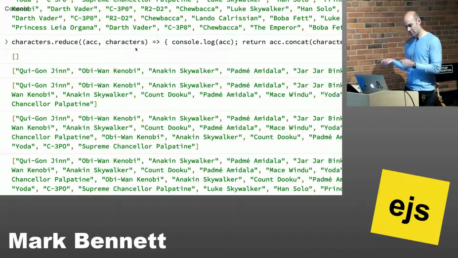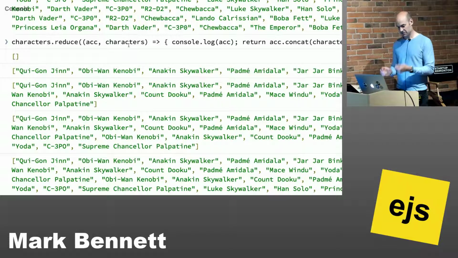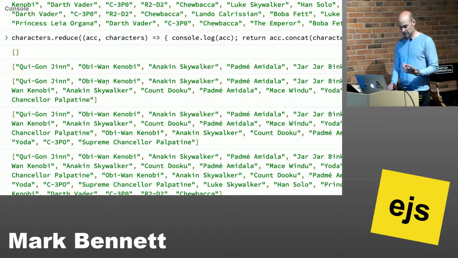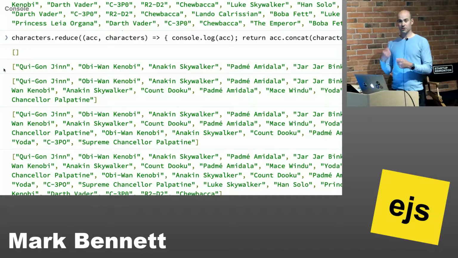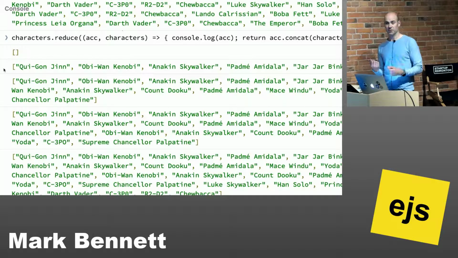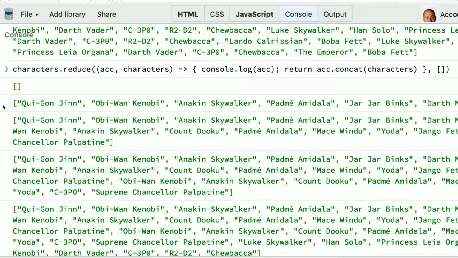So the first time it comes in, it's an empty array. We're going to take the list of characters and concatenate it with that empty array. And that's where we get the second one from. And then the second time it's called, you can see that now the accumulator isn't that initial empty array. It's the value that was returned from the last time your function was called. So it keeps going through doing that again and again.